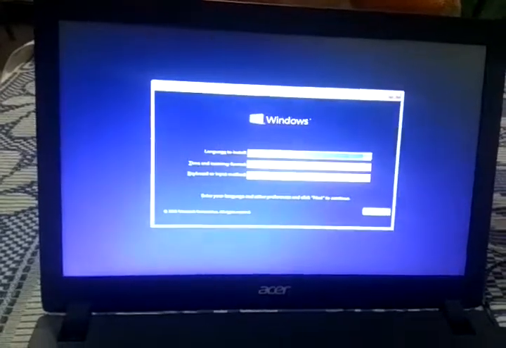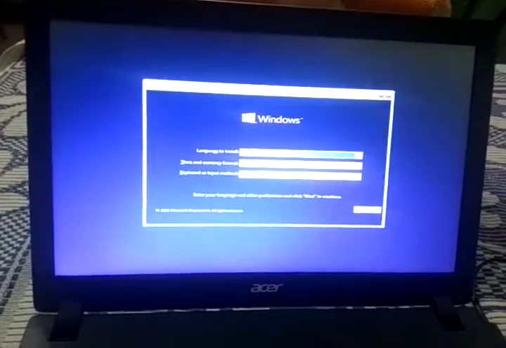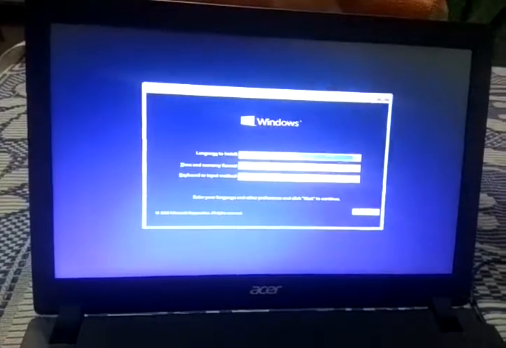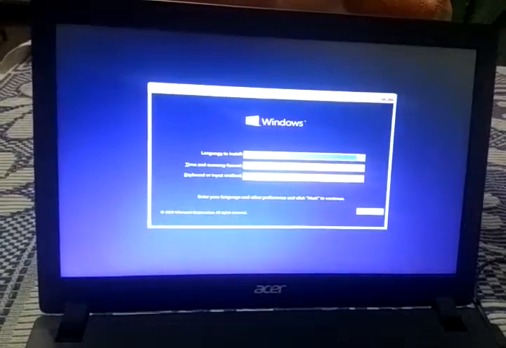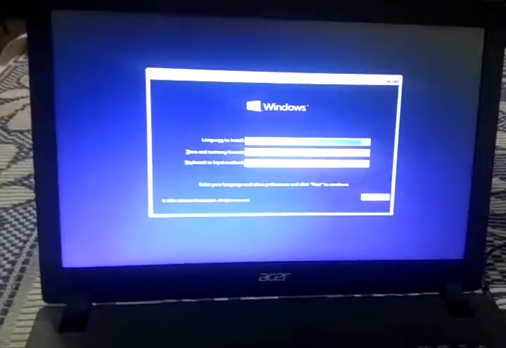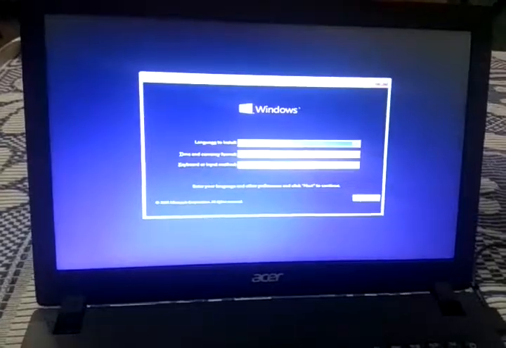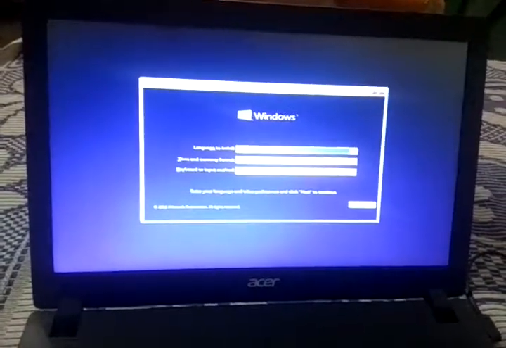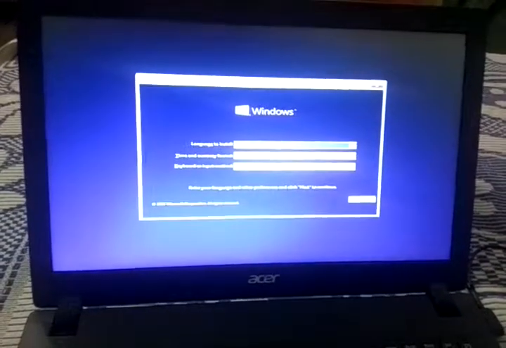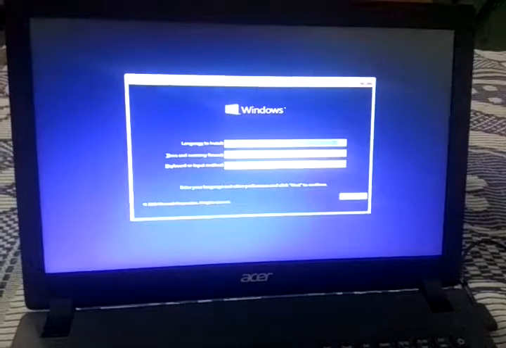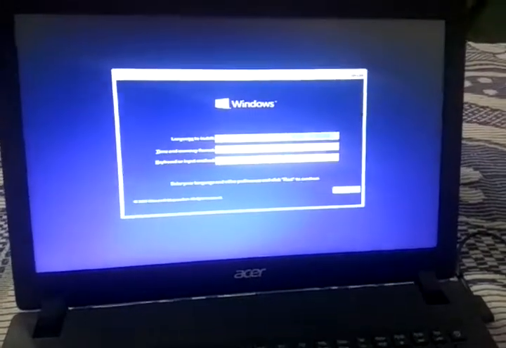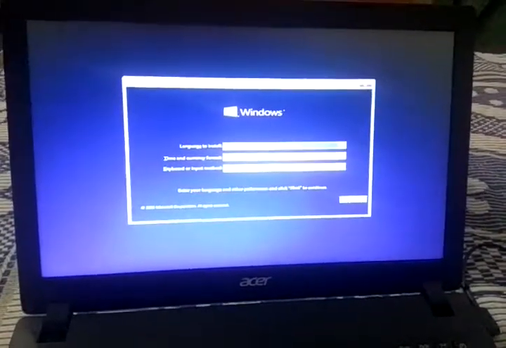These are very simple processes. You need to enter the data according to your requirement and choice, just follow the instructions and go for next, install your operating system, and enjoy.